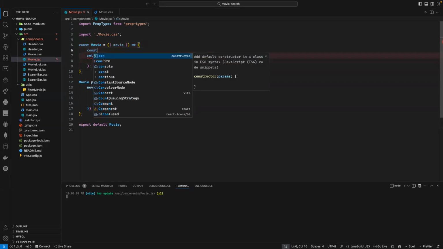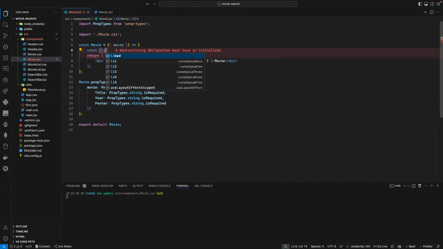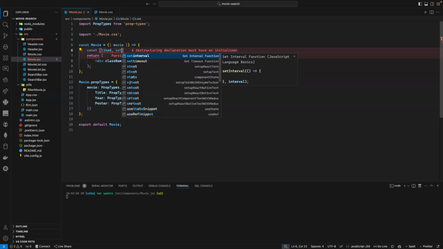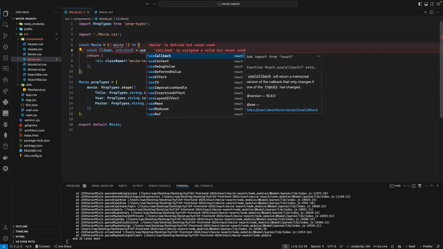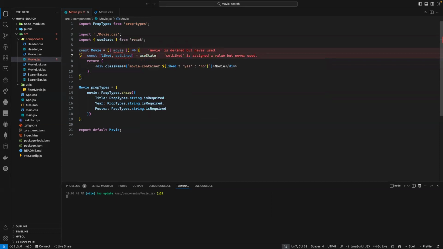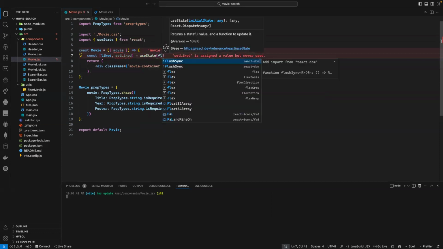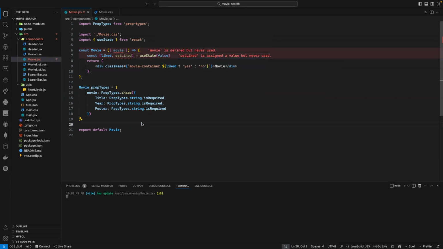So I can just say const liked, setLiked, and here I can just use useState. Voila. And here by default, the movie will not be liked, so it will be false by default. That means the user will not like them. But I will have a heart, and it will be a white heart. It will not be, what was it, a red heart, something like that. So by default this one will be false, so it would have a class no.